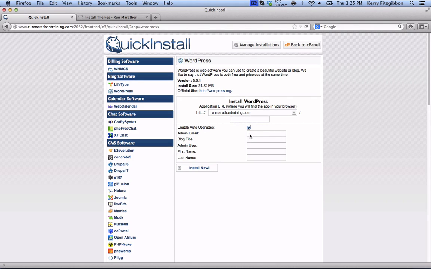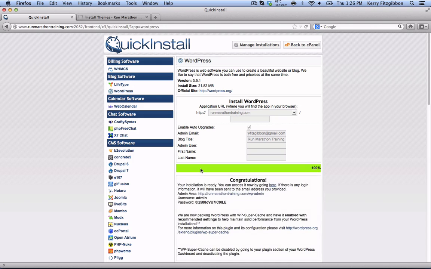You want to put an email in here. This is where they're going to email you your password and your domain detail, login details. So it needs to be a relevant email that you use. And this is where you put your blog title. So for instance, mine is Run Marathon Training. And so you want this to be basically the name of your website. And that's pretty much all you need to do now. We go install now. Now it's just going to load that up. And it's as simple as that. Congratulations, we now have WordPress.